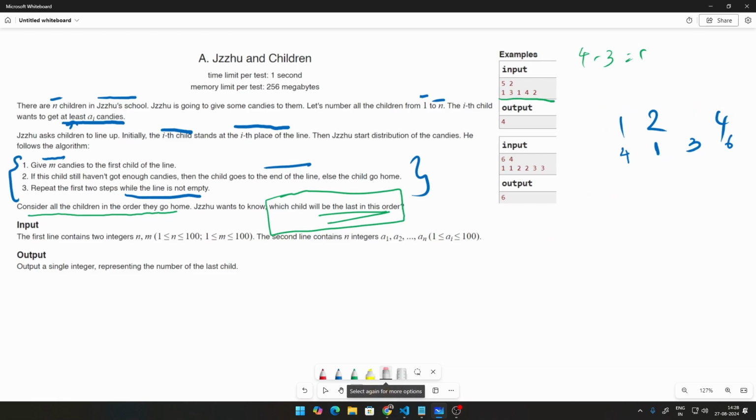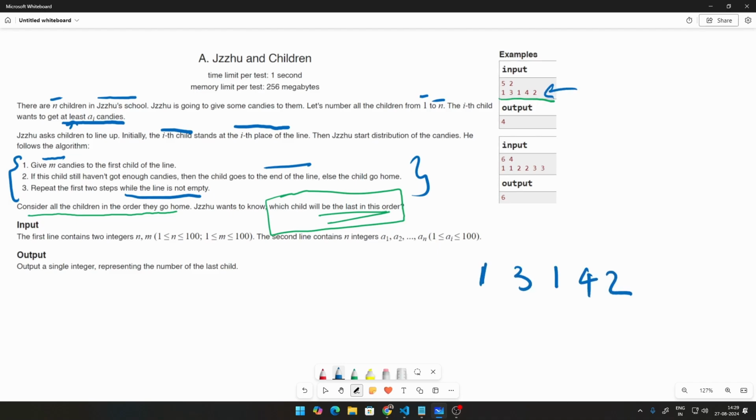Now, how to solve this question? You guys need to understand this concept here, that this question relies on something where, in case a child does not get the number of candies which is enough for them, they will go to the end of the line. So let me take one case here, and we'll take this case itself: 1, 3, 1, 4 and 2. Okay, so m is 2 here.